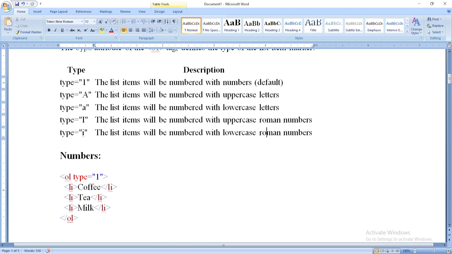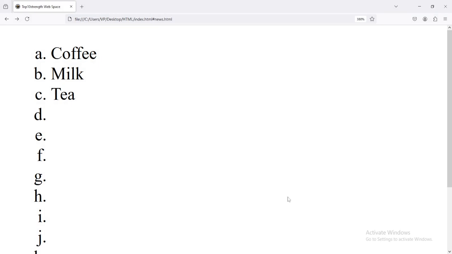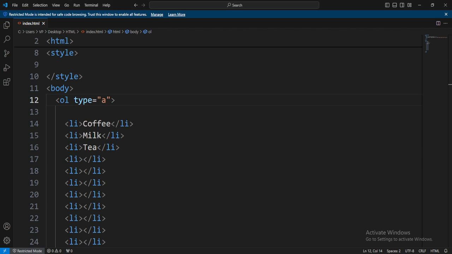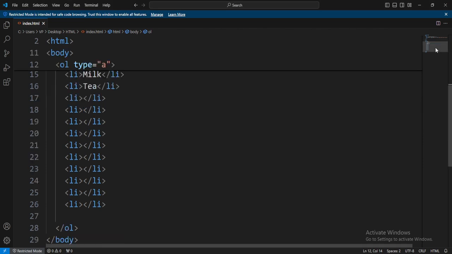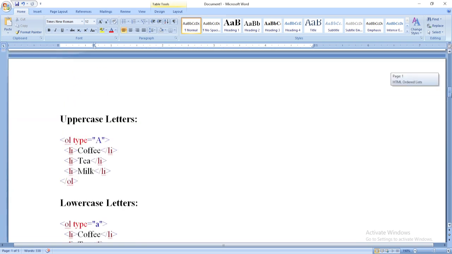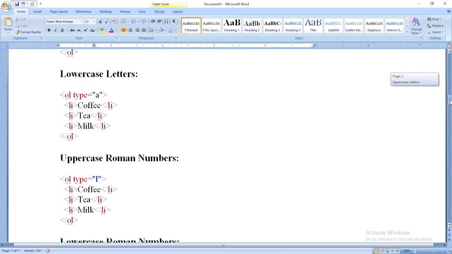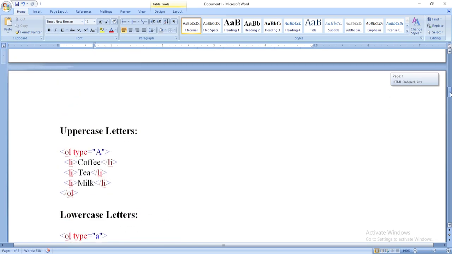So everything works. In our future tutorial, I'm still going to show you some crazy things you can do with this type attribute and all these things you are seeing here. Let me show you this in our document. This is all I have here: Roman numbers, lowercase letters and uppercase letters.